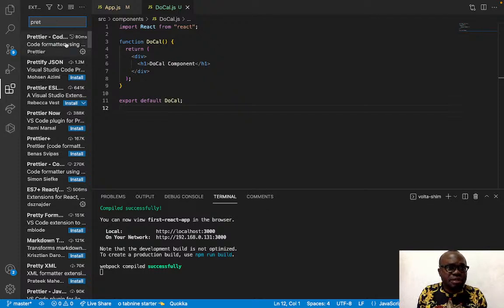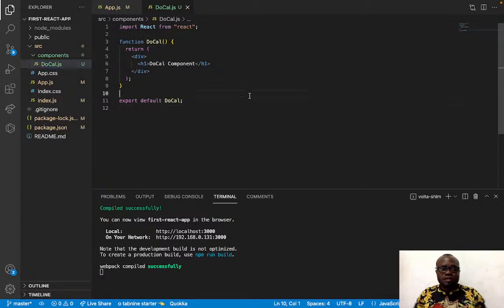You can see it here, Prettier code formatter. That's another extension that I have. As I go on with this course, I'm going to be telling you the extensions that I have on my VS Code that enable the code to come out much better.